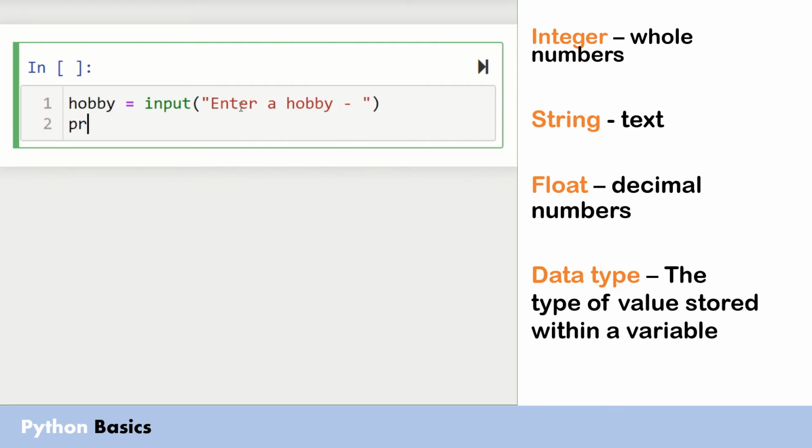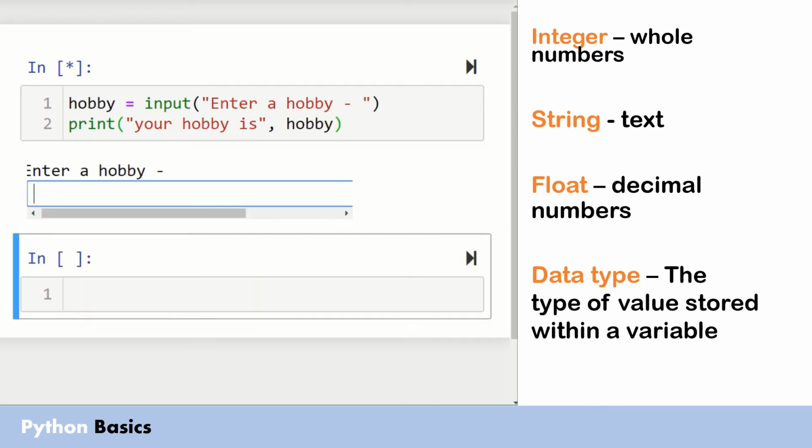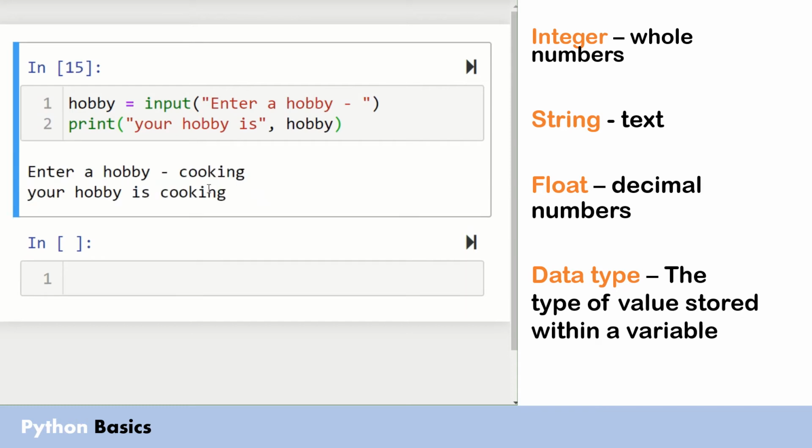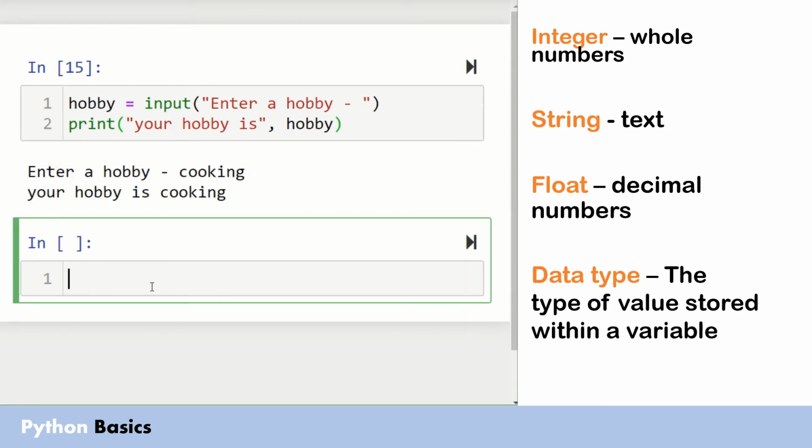And then I can do something with the variable. I can maybe say your hobby is, hobby. So when I run that program, it'll ask me to enter a hobby. I can enter whatever I want to, maybe cooking, and then it'll say your hobby is cooking.